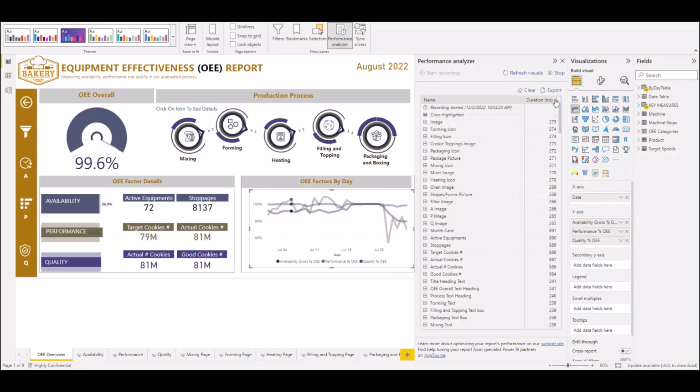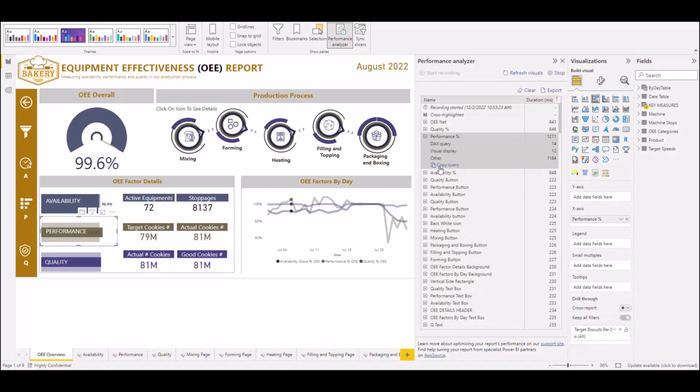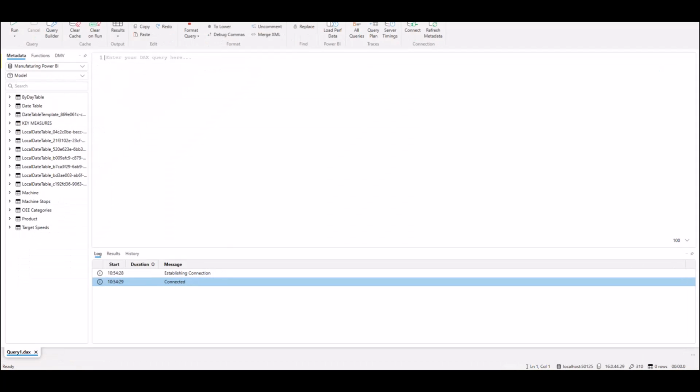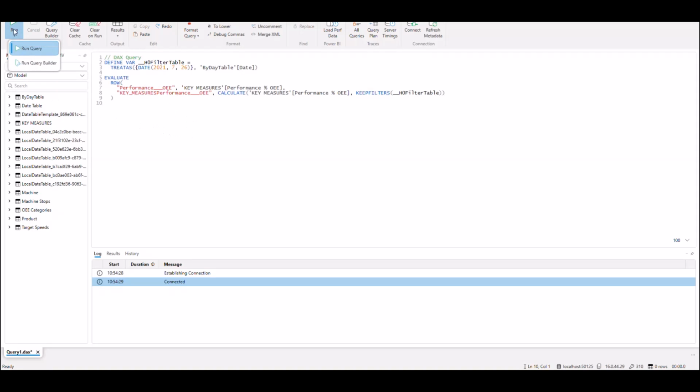On my pane here, we can see that we've captured quite a bit of data, and I can sort this data as well. If I want to see exactly what's happening, I can see there that my OEE net is where most of the time is being taken, based on the milliseconds here. And if I go to performance, which is one of the ones that we saw, it's taking its sweet time, I can copy the DAX that we have behind the scenes. And once I copy that, I can utilize a tool like, for instance, DAX Studio, dump that DAX here and run it.